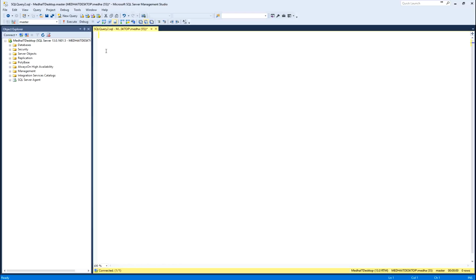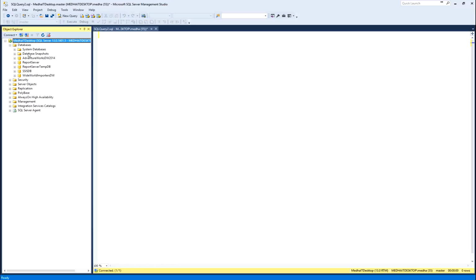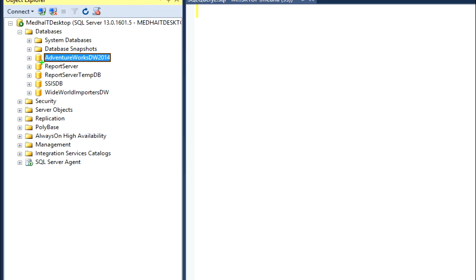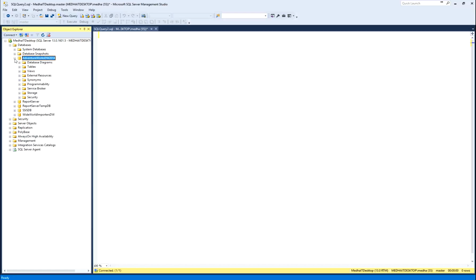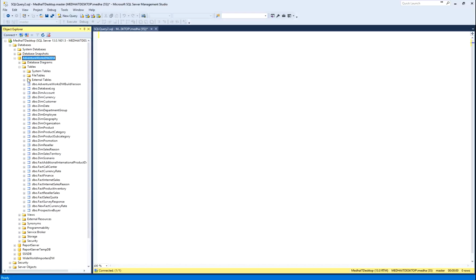Now I want to access a table from a specific database. So for example, let me go to my sample database. This is my sample AdventureWorksDW, right? So this is the sample database we installed. So I want to access the objects in it. One way I can do is expand this and go to the tables and see all the tables list. Now I want to see the data in these tables. How do I access the data in the tables? By writing a select statement. Okay.